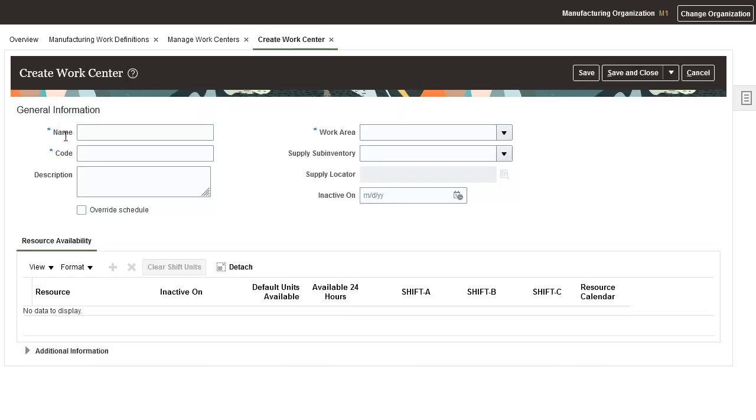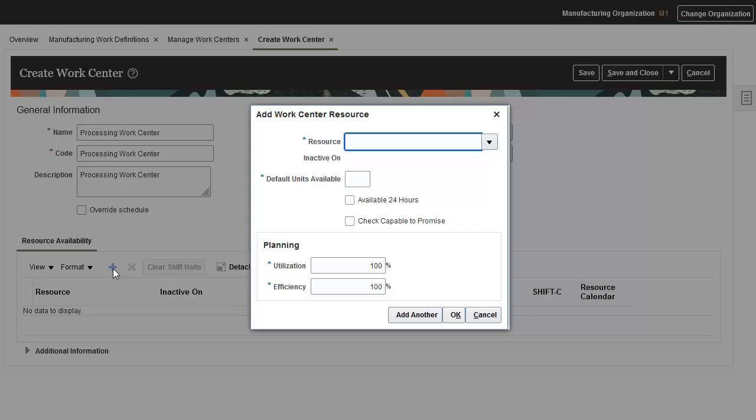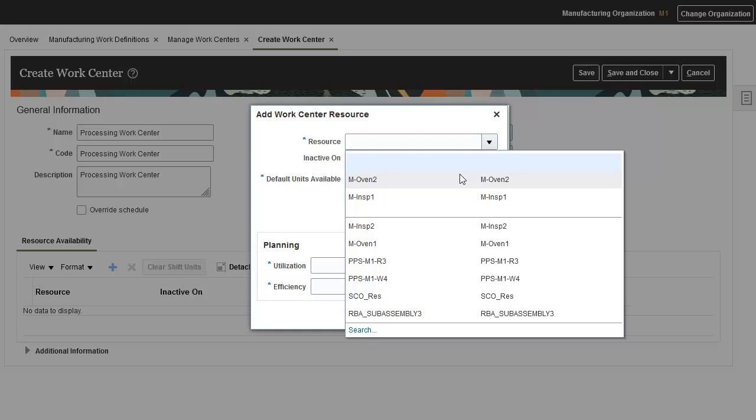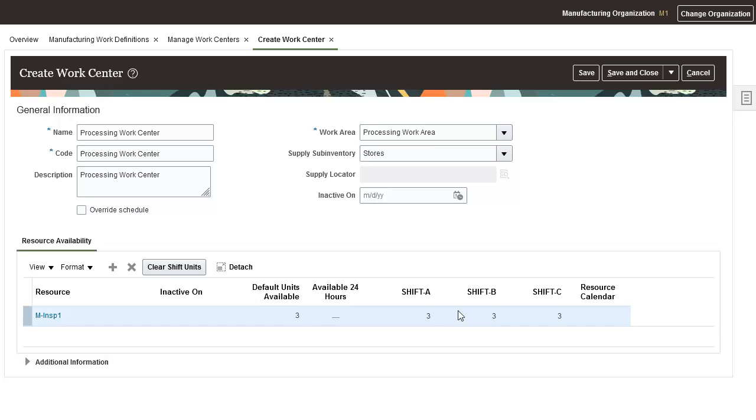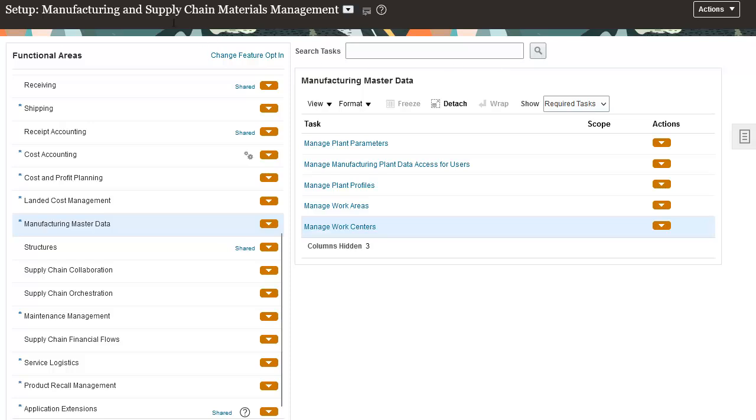A work center, with the name, Processing Work Center, is created. A resource, MINSPN1, is added to the work center. You can note that the default units for the resource is 3. Also, each of the shifts, Shift A, Shift B, Shift C have 3 units assigned. Let's now see the FSM export and import process for work centers.